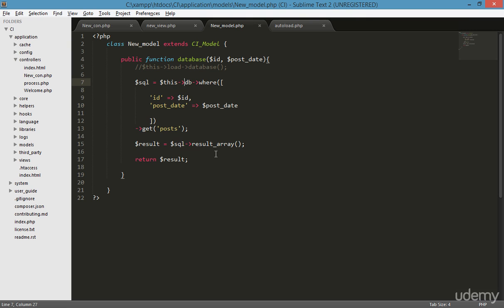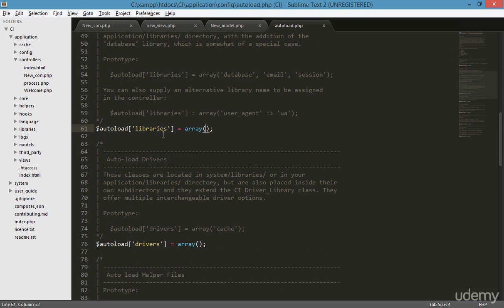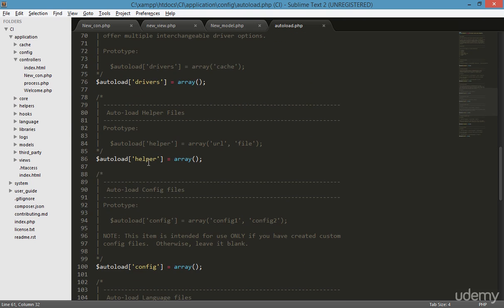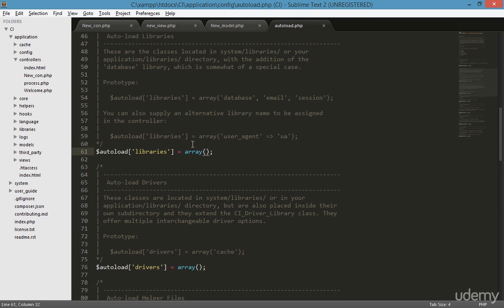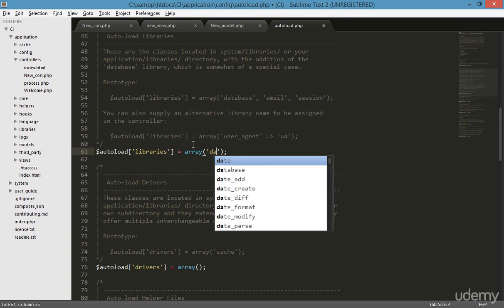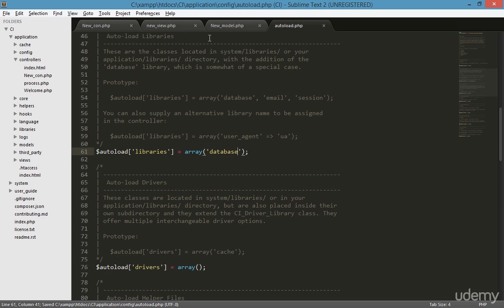Just why? Because I just didn't load the database yet. So now I'm going to the libraries to load the database. We haven't discussed the libraries yet, but we'll discuss them, along with helpers, config, and language. Right now I'm going to the libraries, and the library I'm adding is database. Type database, save. Now I've put in the database library.